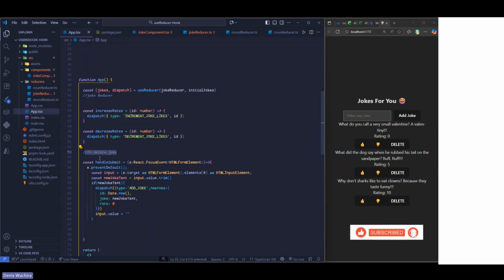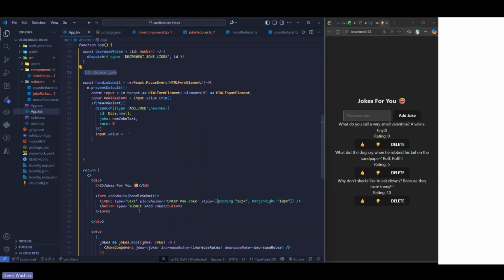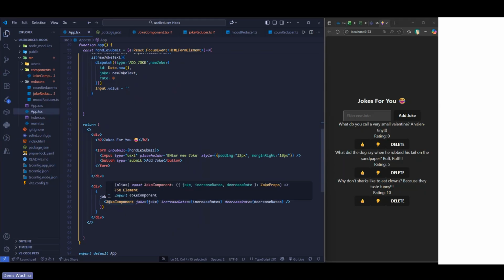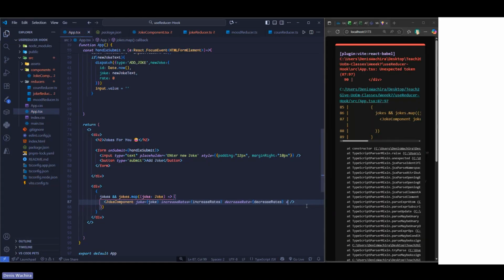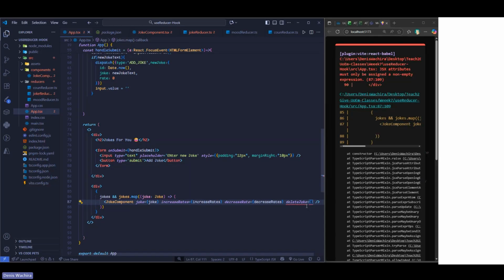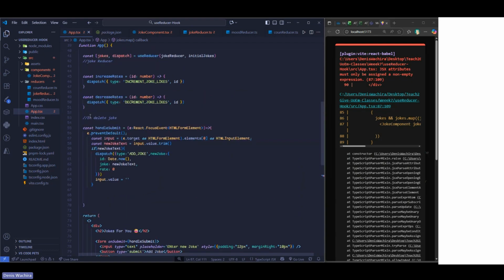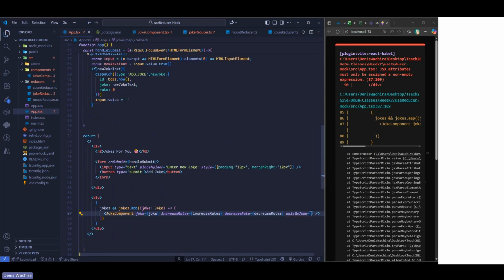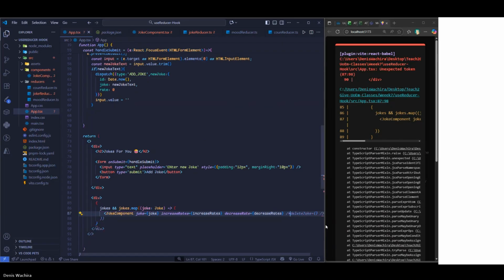So you should have that delete function, which you will be passing to our joke component. Here you will be passing another property, which is deleteJoke. And that deleteJoke should have the ID of whatever you are deleting. That is why you should pass the function you define here. So let me comment this. You should pass your function there.